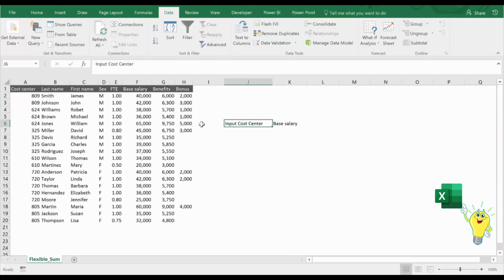And if I input 809, I just want to see these two. So the sum of these two. Okay, and if I input 624, I want to see the sum of these three. And if I change base salary to bonus, then I want to see the sum of bonus.